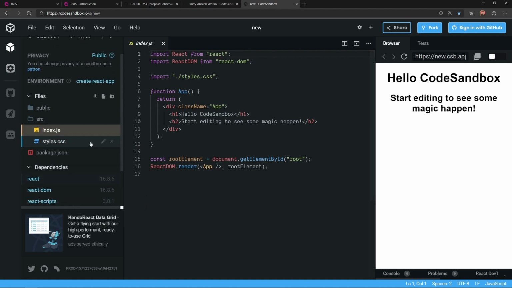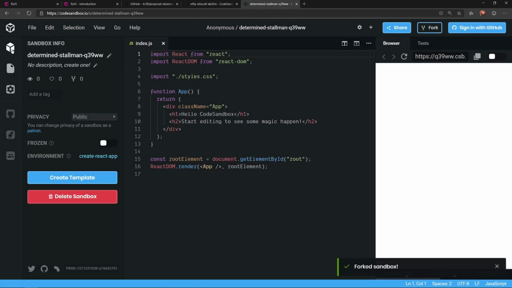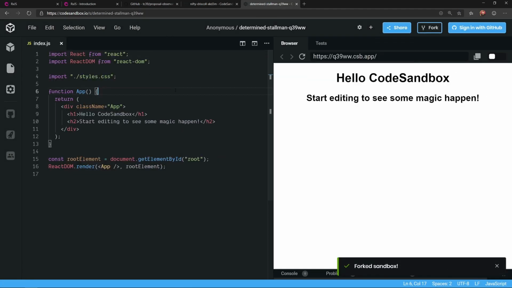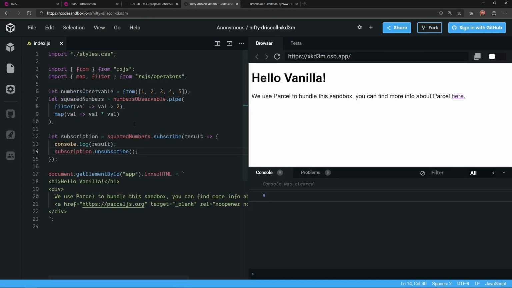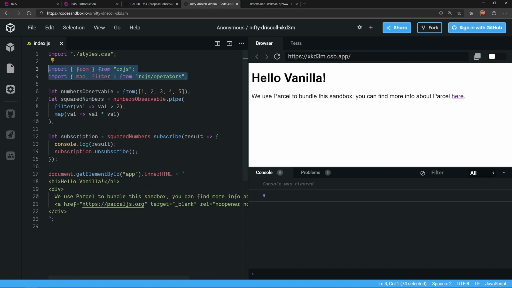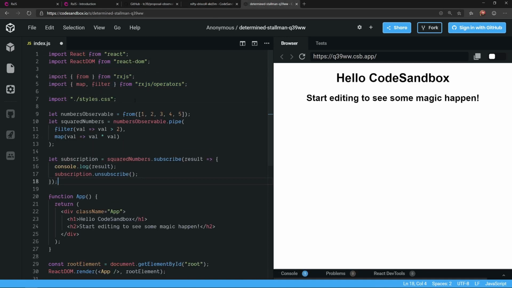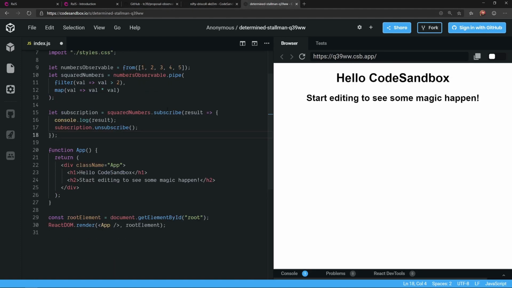So we got the CodeSandbox for React here. Once again, I'm going to import RxJS, and we won't actually be needing any new files here. So I'm going to just copy this code we have over here, because let's just start with implementing exactly the same thing, but rendering the numbers inside of our React app, right? So how do you go about that?